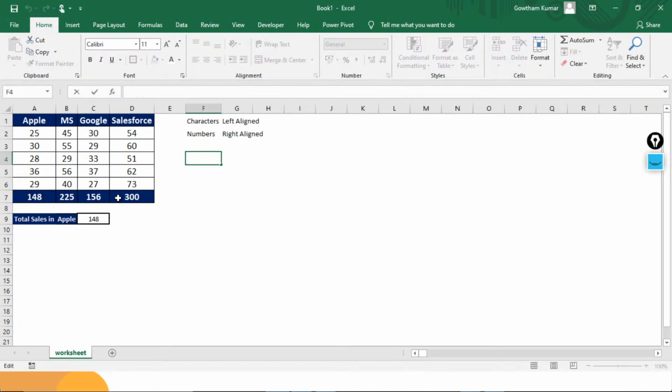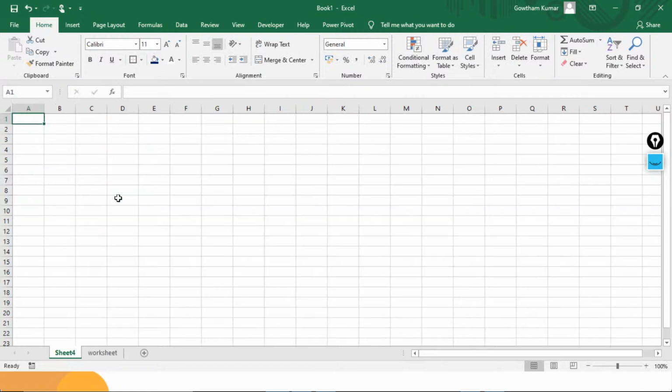Talking about the fill function, let me create a new sheet. Now I wanted to create IDs. I wanted to create IDs for 100 people. It should start from 1 and end with 100. As human beings, we cannot pass the value for each and every cell and execute an output out of it.